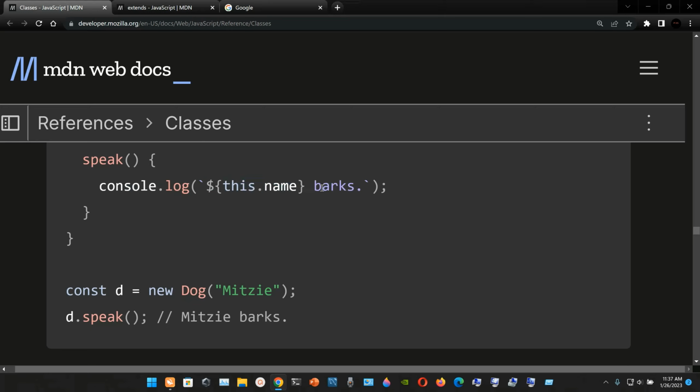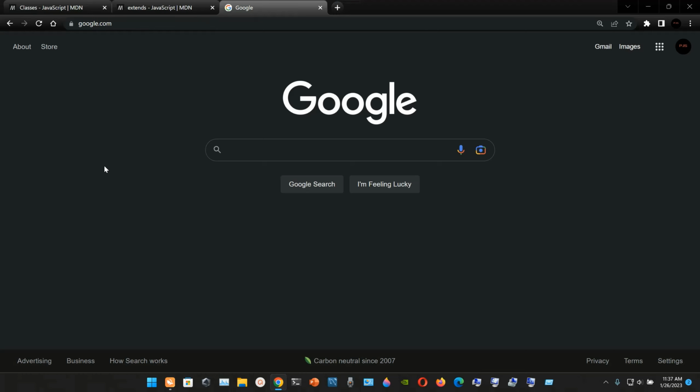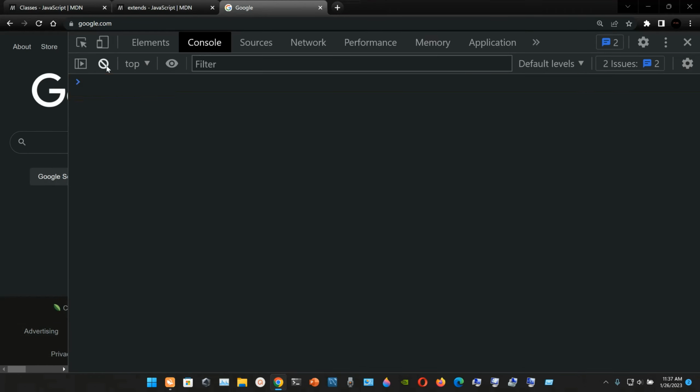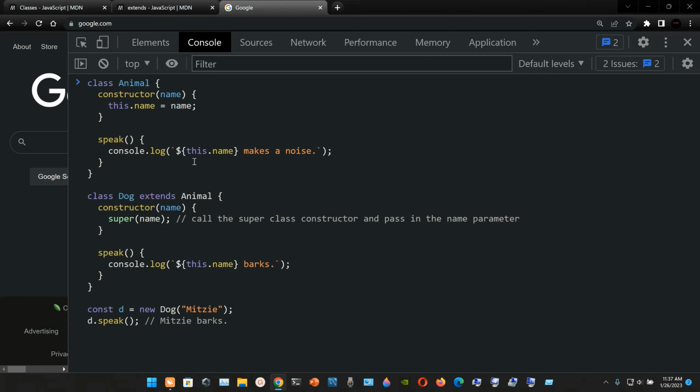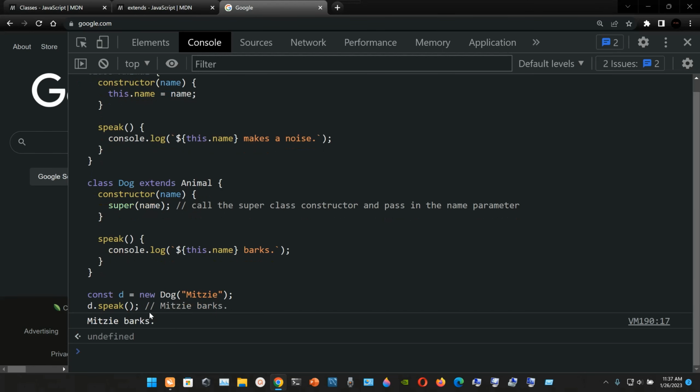So we can grab this example and we can check it out in the Chrome developer tools. So we type in Ctrl+Shift+I and just paste it here. So we press enter, and there you have it, Mitzi barks.